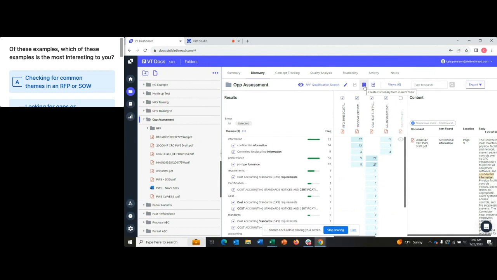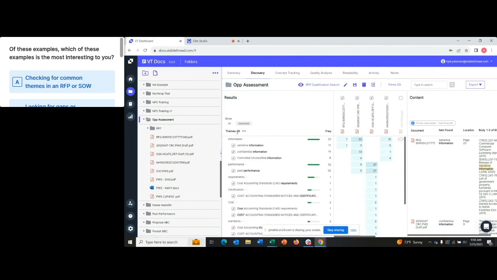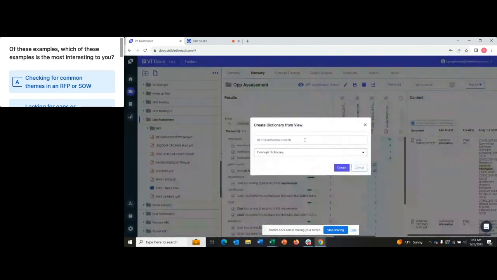But now I want to update that dictionary. You could just go back into your folder, identify that view. Here it is right now, 9 themes, and I'm going to add to it. And just for the sake of time, I want to add sensitive information to my view. So now I'm going to save it. I'm updating my view. Now I have 9 themes as opposed to 8. There's that sensitive information. And you can create a dictionary again automatically. And I'm just going to call it V1. Create.